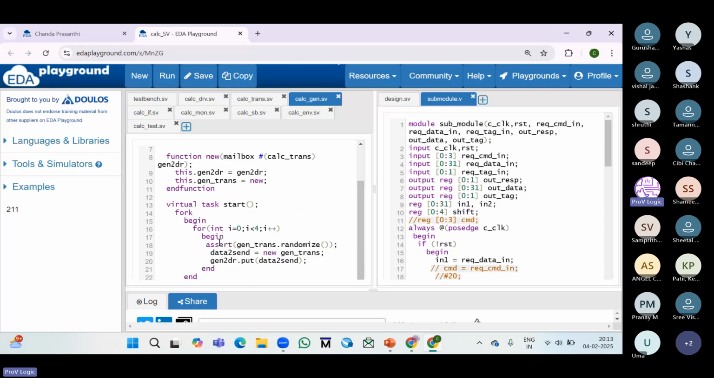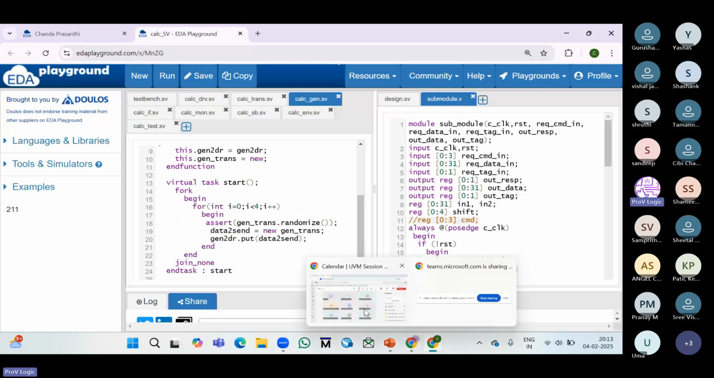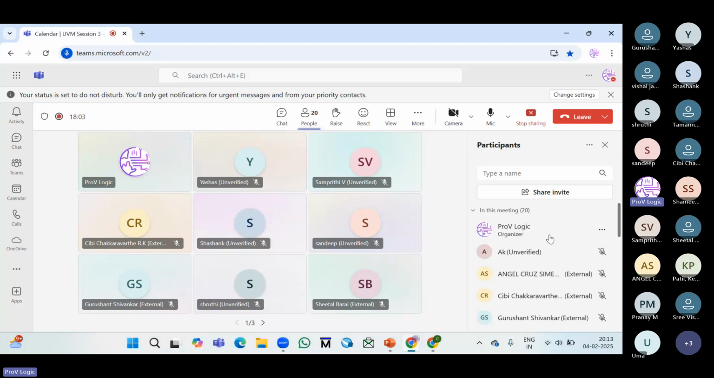the function constructor. If anyone there in lobby, try, can you please admit?